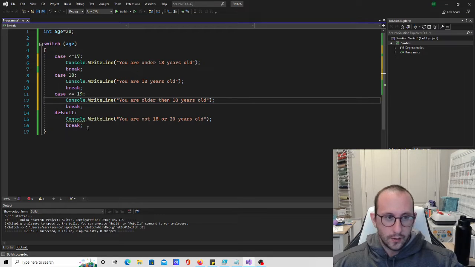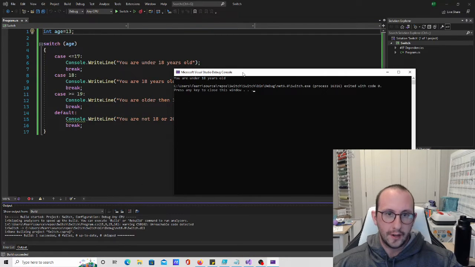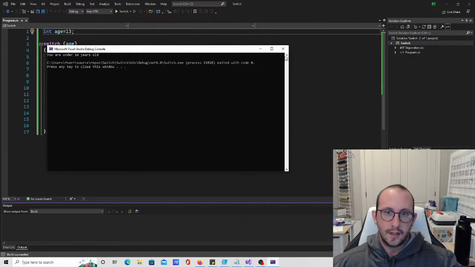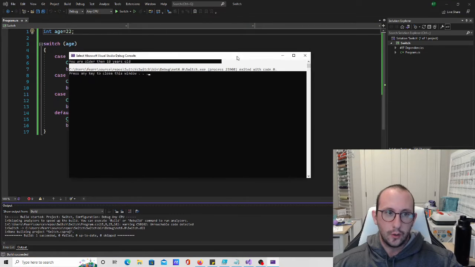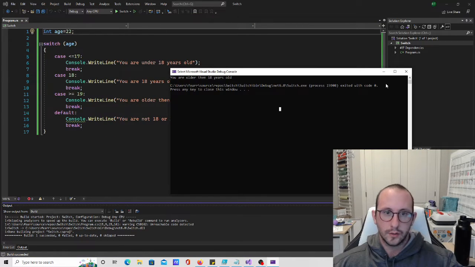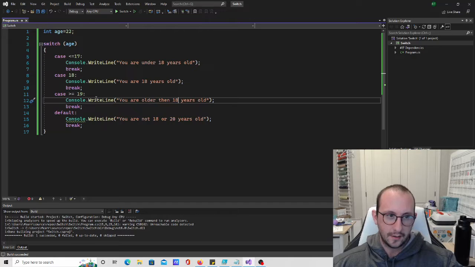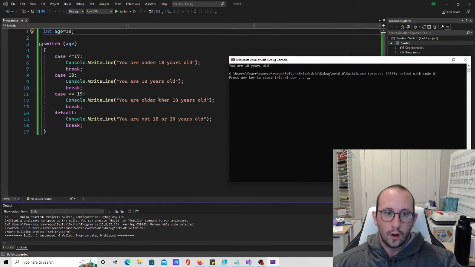So that's good. Now if we have our age set to 13, we will see that we are under 18 years old, because our age is 13 and it evaluates as under 17, so it goes right in there. And then if we put it to 22, we get "You are older than 18 years old." That actually should read, oh yeah, you are older than 18. Because if you are 18, so let's put our age to 18, we get "You are 18 years old."